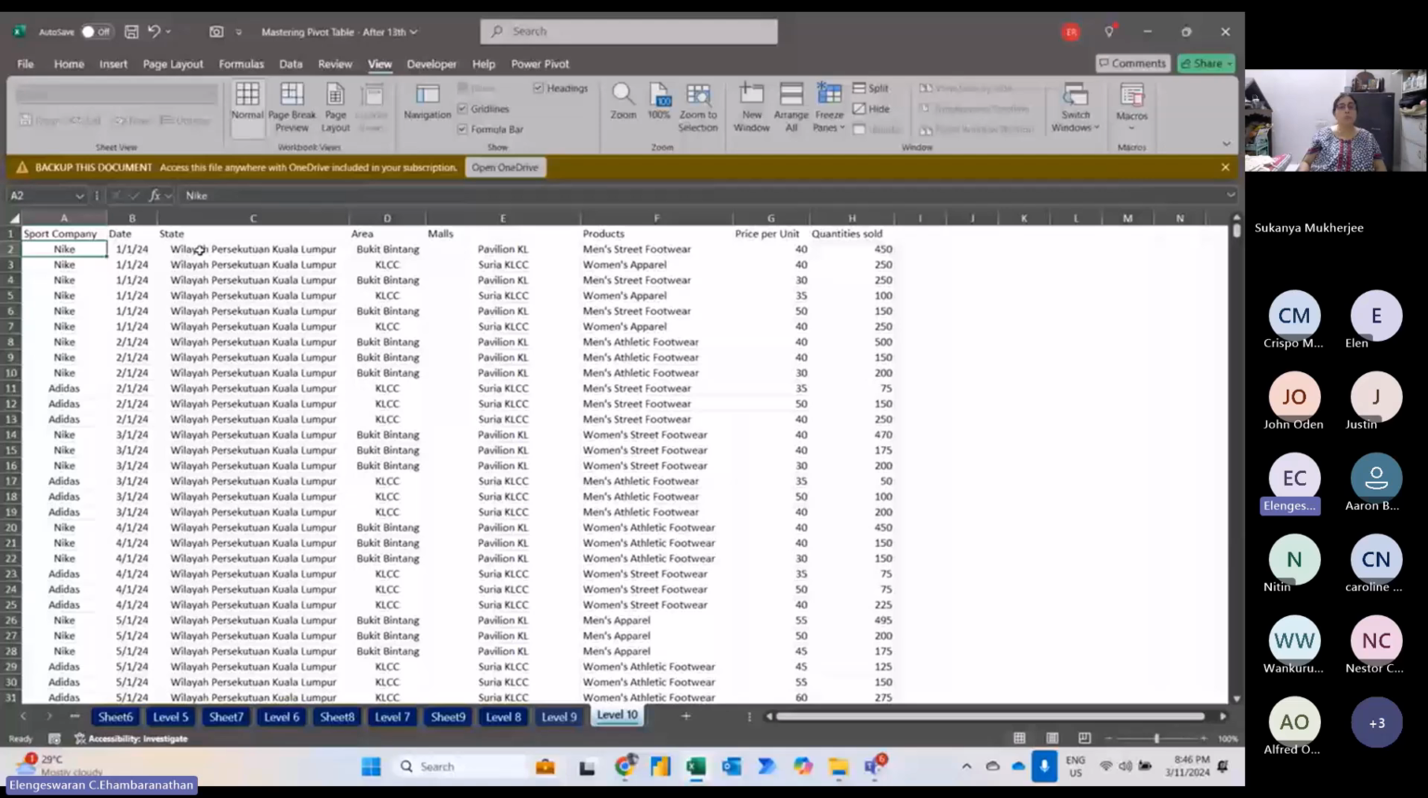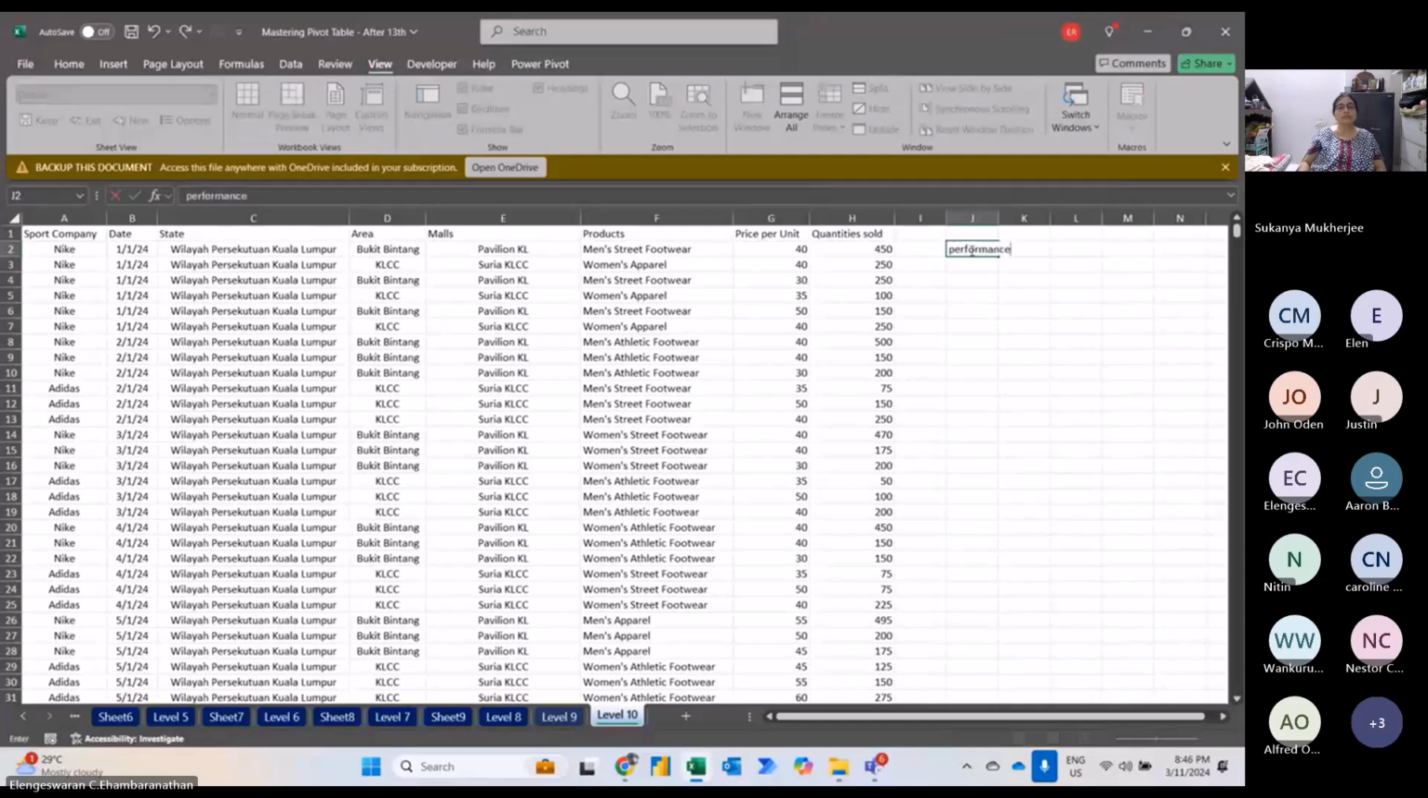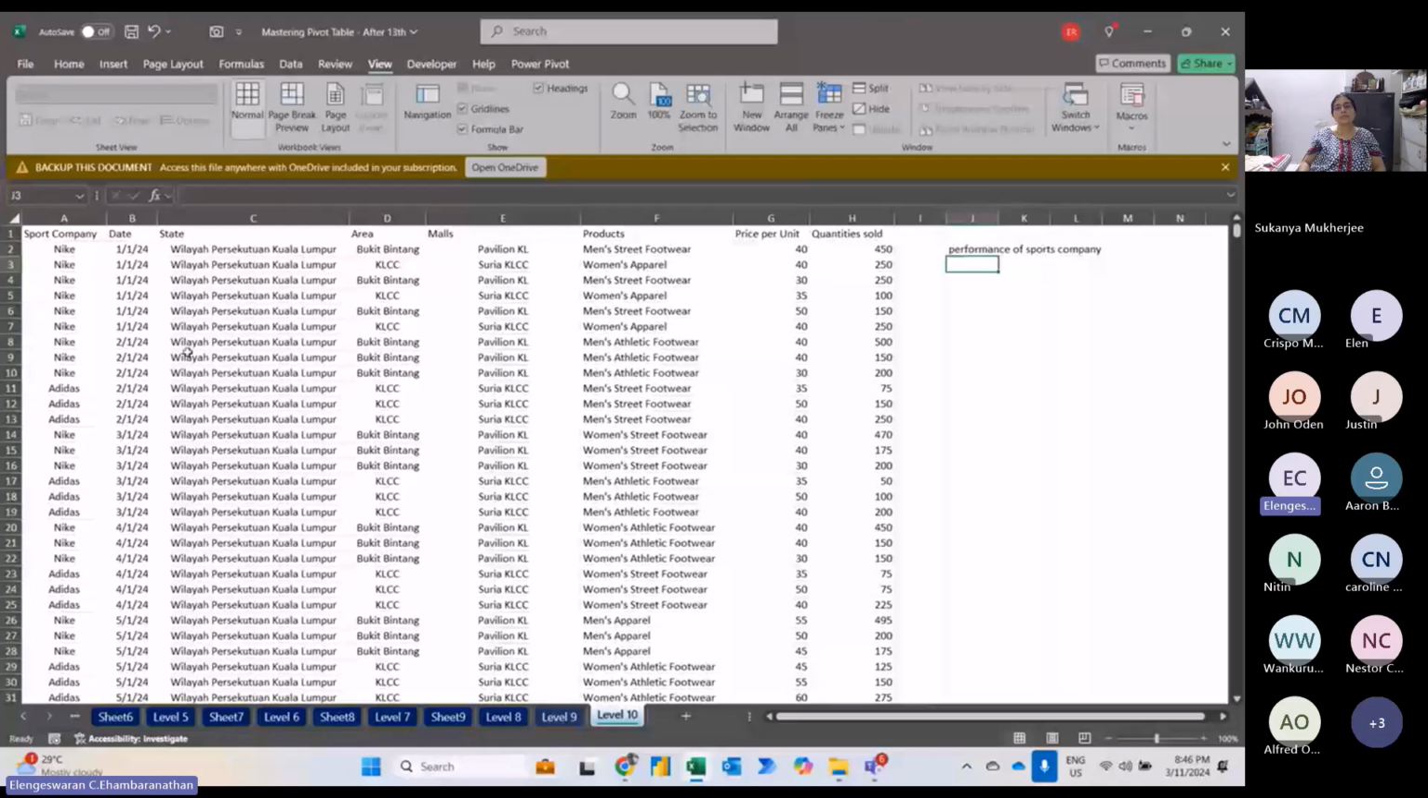So basically, I want to know the performance of these particular details. What is my requirement? Just say I want to know the performance of the sports company. That means the total quantity sold for each sports company. And of course, the top 10 malls based on quantity sold.